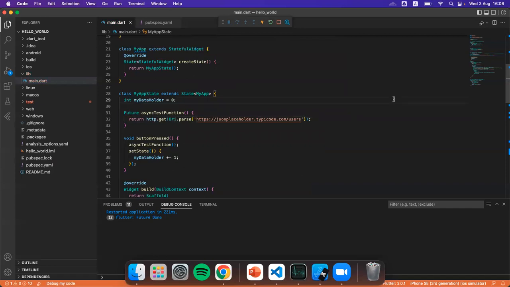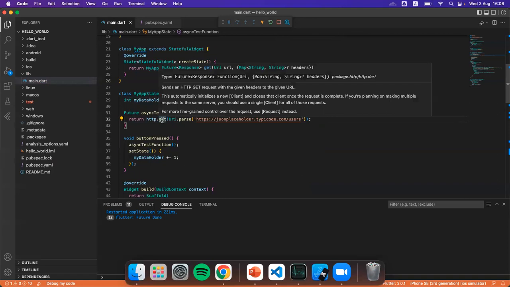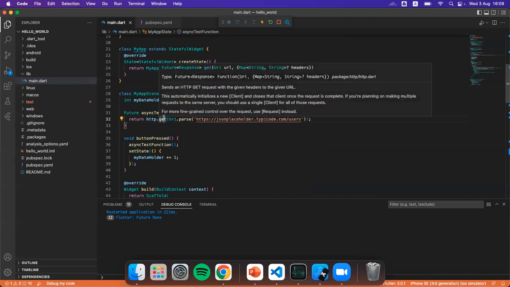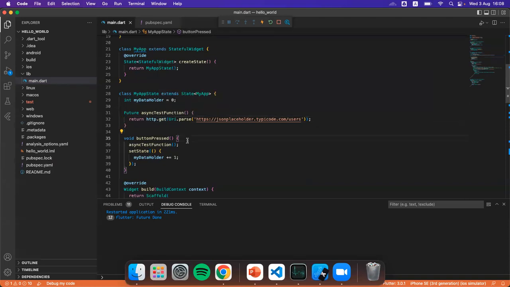Right. So what should happen? When we call the async test function, it would return a future that is already built in this HTTP get method. You can see it will give you an HTTP response, right? So the type will be response.